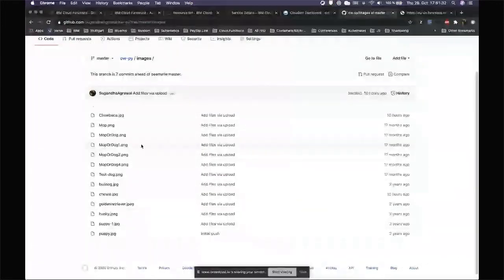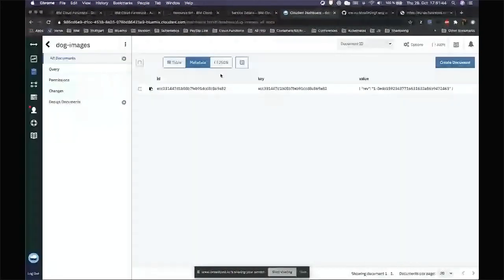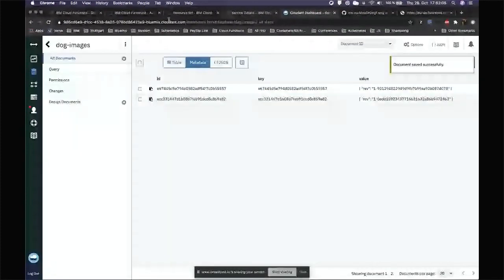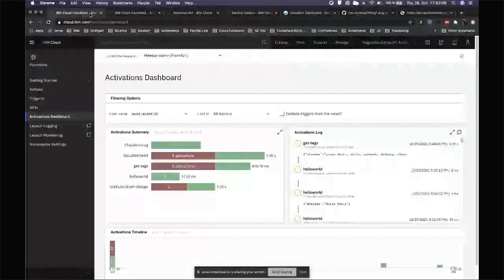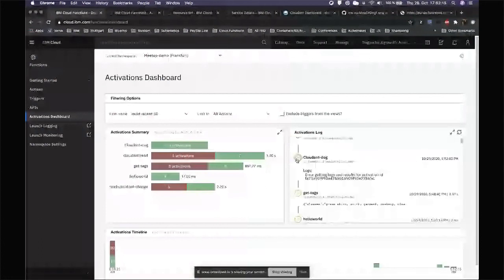I'm going to pick an image which is a dog, and it's mob or dog one. I'm going to copy that. I'm going to go to my Cloudin database, create a new document, add the image URL variable to it. I want a raw image for being processed. I'm creating a document. Now that I have created a document, if I go back here and try and refresh, you would see that the Cloudin dog was actually running. So it got the information.